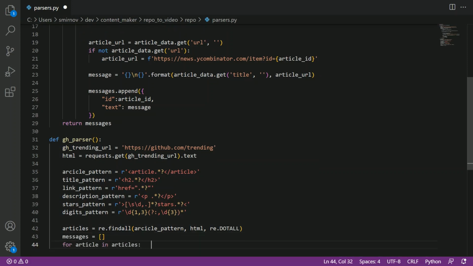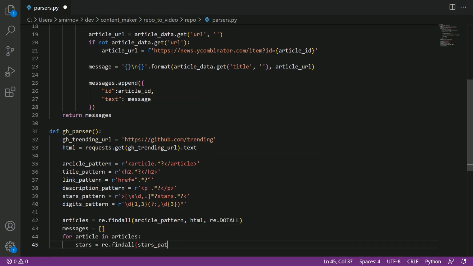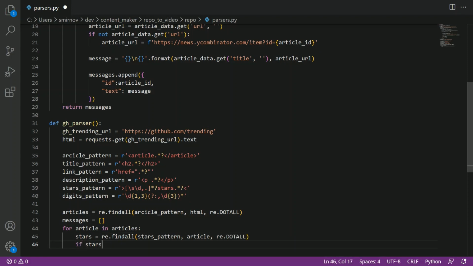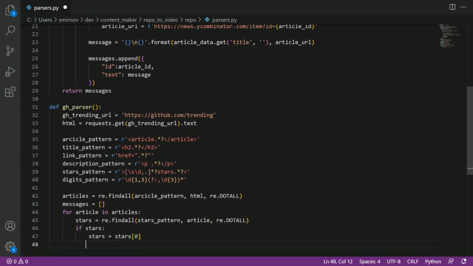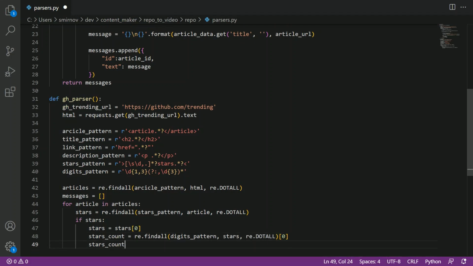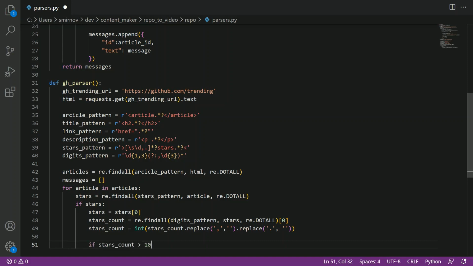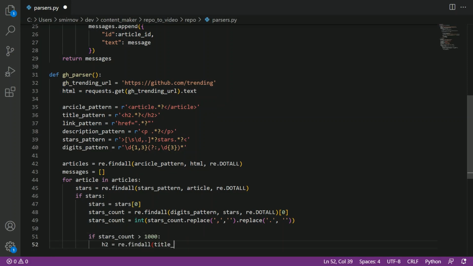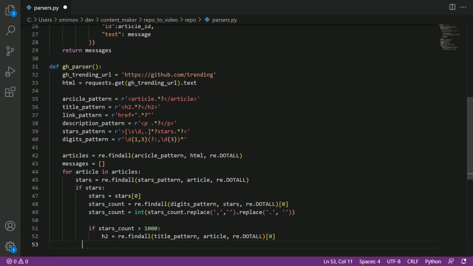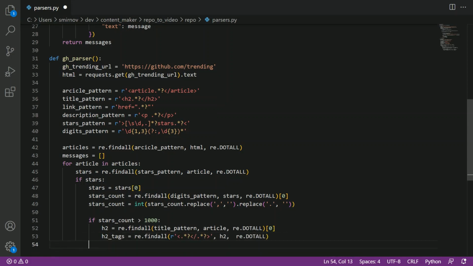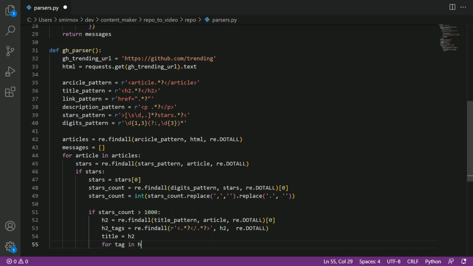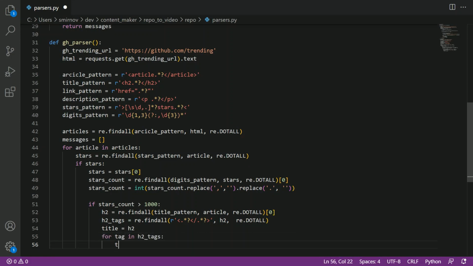Iterate through each article. Find the number of stars for the repository. If the number of stars is greater than 1000, extract the repository title by removing HTML tags. Extract the repository link. If the link is already in the sent articles list, skip it. Extract the repository description, if available. Format the message with the repository title, link, and description. Append the message to the messages list with the link and text. Return the list of messages.